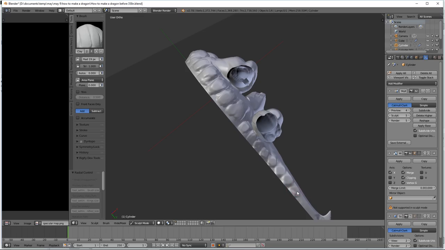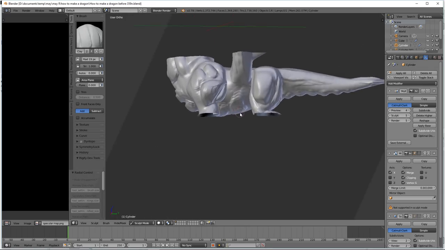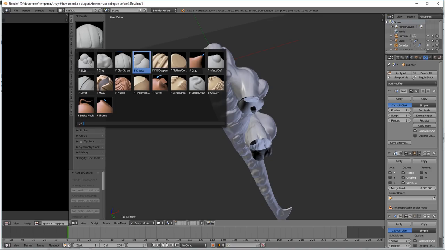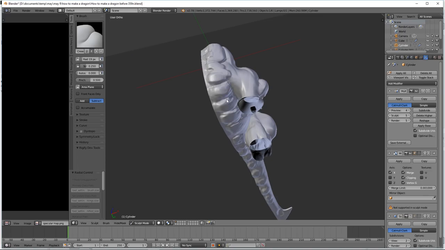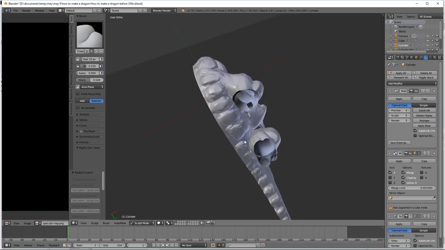I press F to shrink my brush size. Just re-going over this, making it thicker. Okay, I'm going to take a look. Now with that put in, we can go back with our crease tool and define that area in between more.